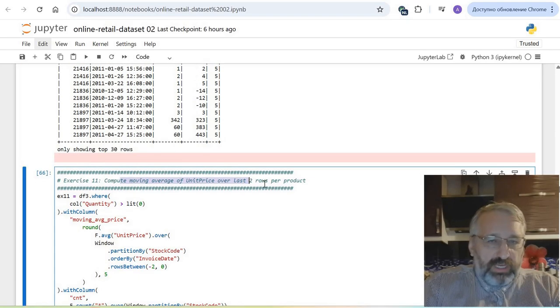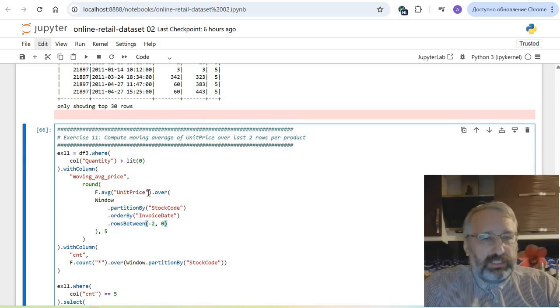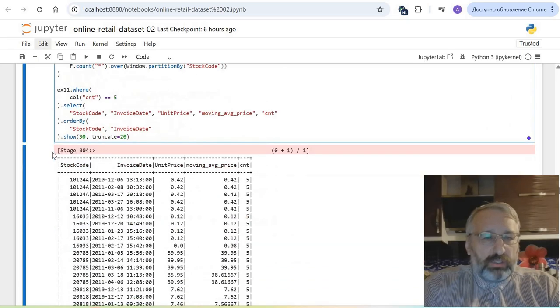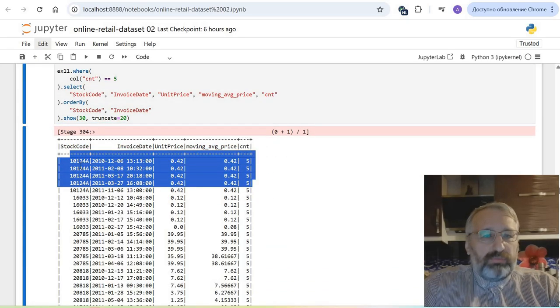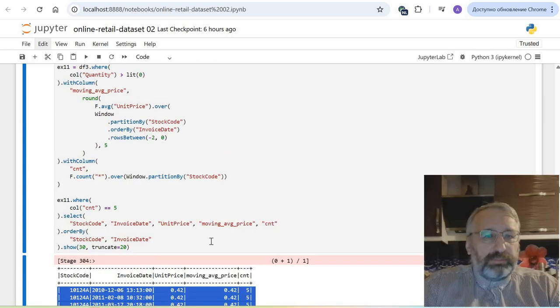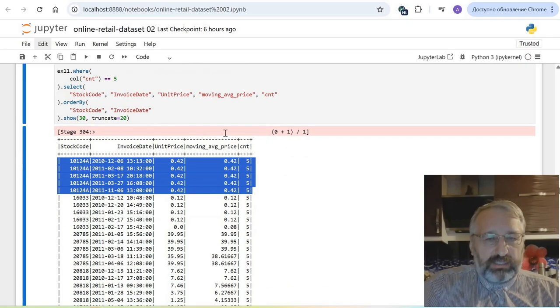Okay, compute moving average of unit price over last 2 rows per product. Here we got rows between. This rows between statement is the key one here. So we've got an aggregate function, we've got a window, which is partitioned by stock code, ordered by invoice date, but we take only rows between -2 and current row. Let's see what we've got. We take a single stock code, and we have average. Okay, here in the stock code it doesn't much matter.